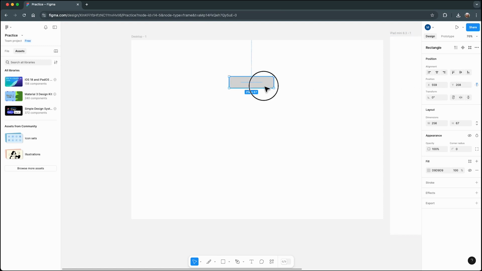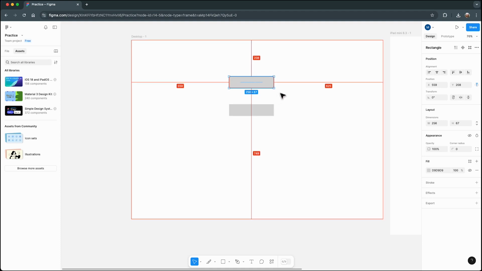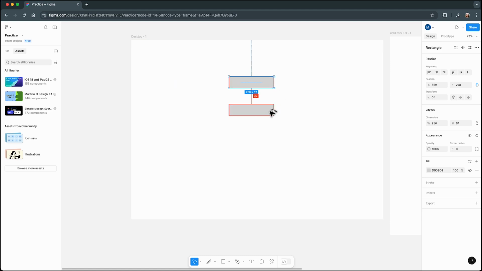Another way to measure distances between objects is to select the first object, hold down the Alt key on Windows or Option key on Mac, and hover over the second object. If you hover over the frame, it will show you the distance between the object and the frame. If you hover over a second rectangle, it will show the distance between the two objects.